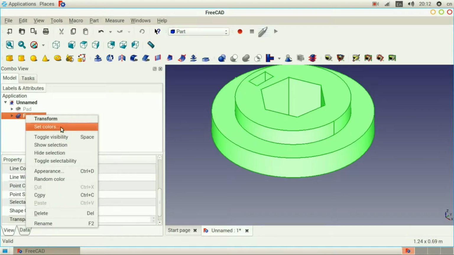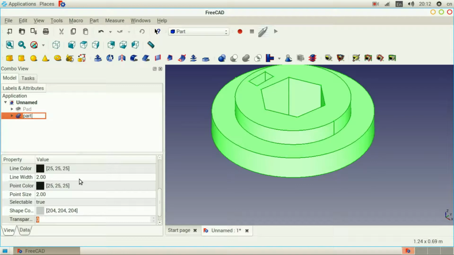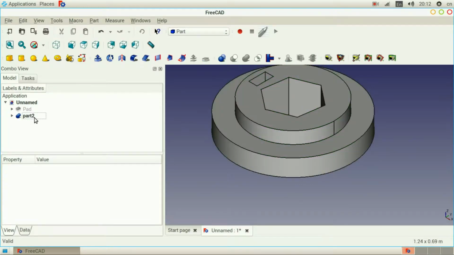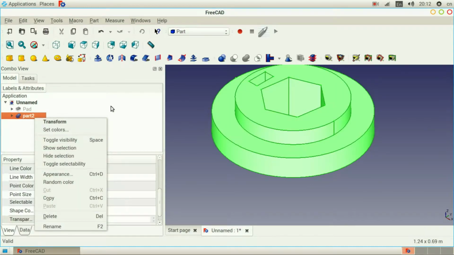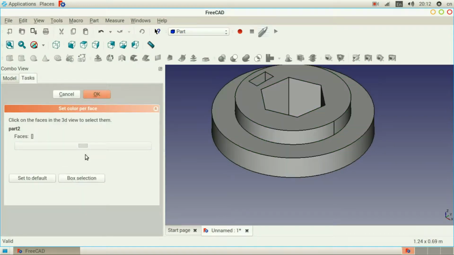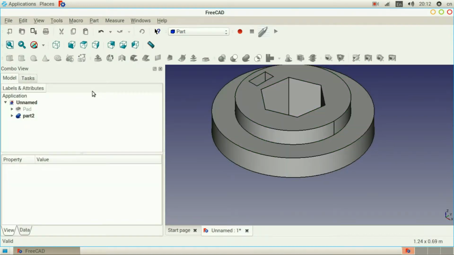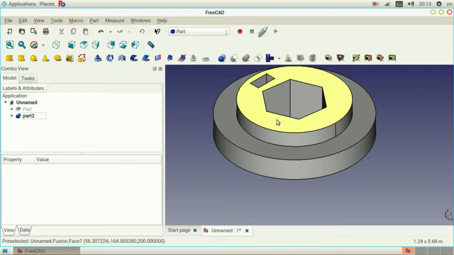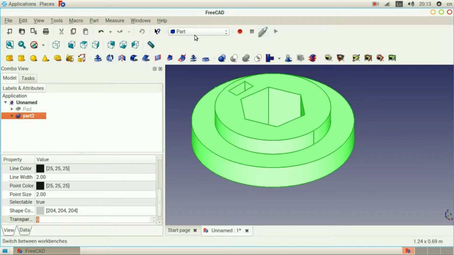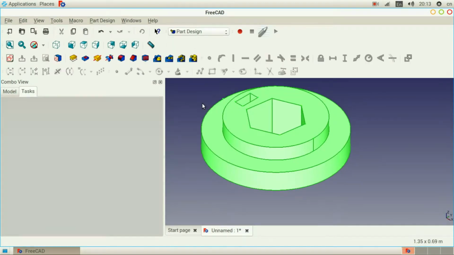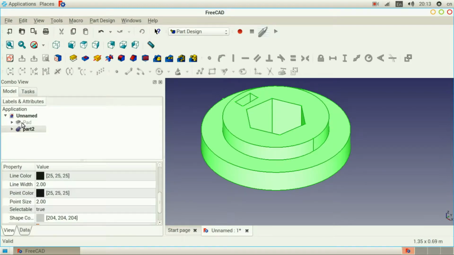You can also right click and rename them if you want. So I'm going to name it Part 2, if I wanted to. You can also set a color if you want to. Honestly, I just want to keep it the same, so I'll just leave it there. Now we're going to go back to part design. I know I skip ahead a little bit, but we needed the fusion for that case.